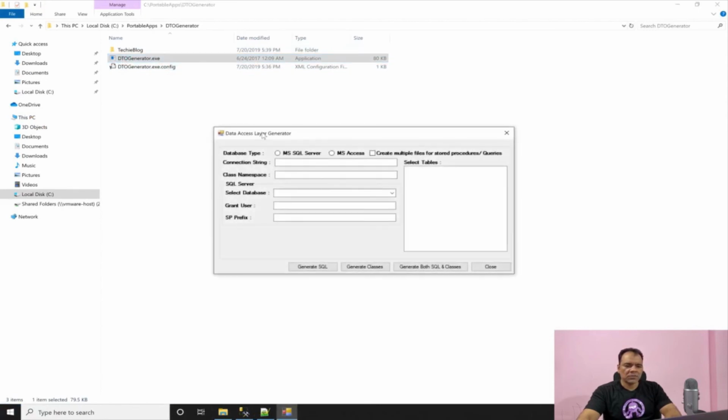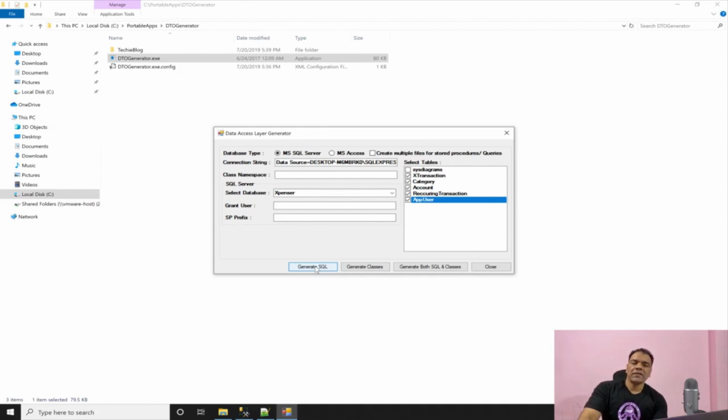So I'll open this one again. MS SQL Server, the database would be Expenser. So we have X transaction, category, account, recurring transaction, app user. Okay, and namespace now. So this generate SQL will generate, of course, the SQL files, all the DML and DDL files. DML is your data manipulation language and DDL is your data definition language. And generate classes will generate the classes.